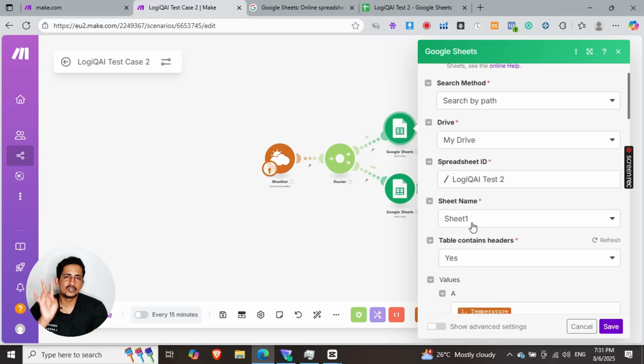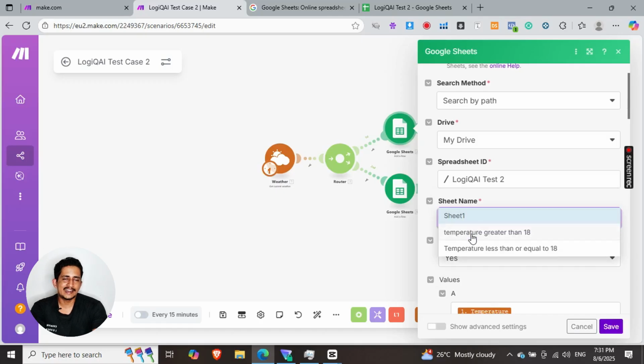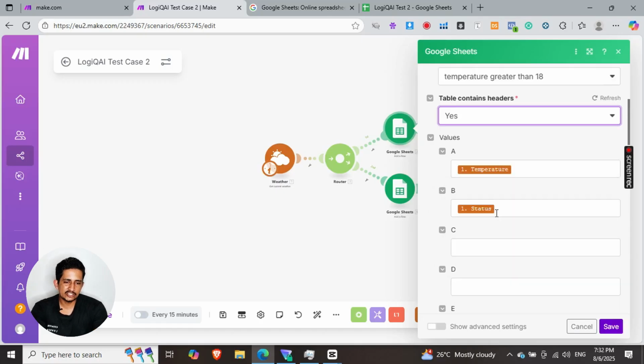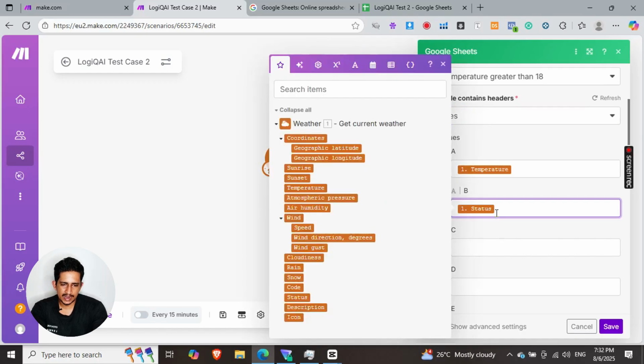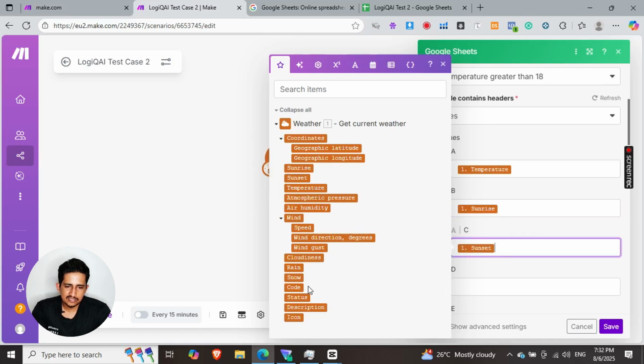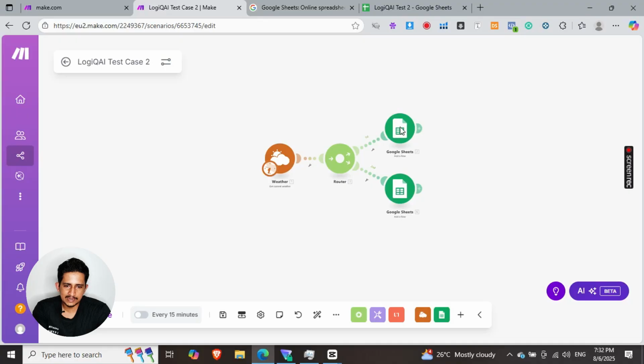We have added two sheets. So the first one is the temperature greater than 18 and the temperature and status is already here. So we are going to add some more data here. We are going to delete the status, add the sunrise, sunset and the status in the fourth column, and let's click save. So this first one is set up.